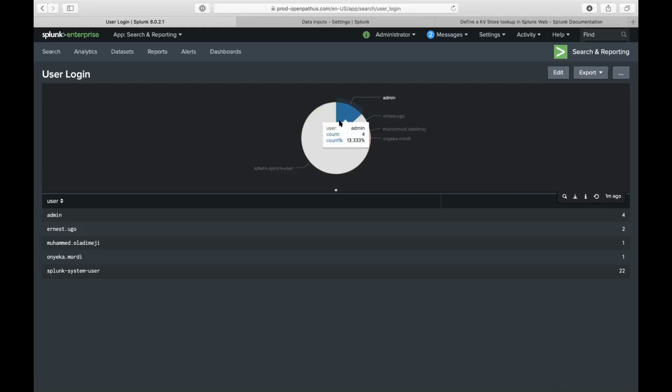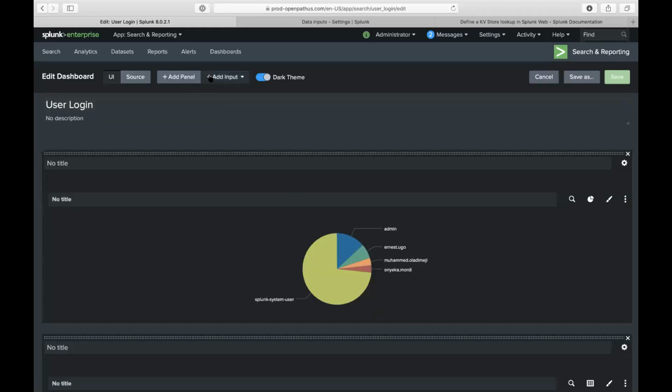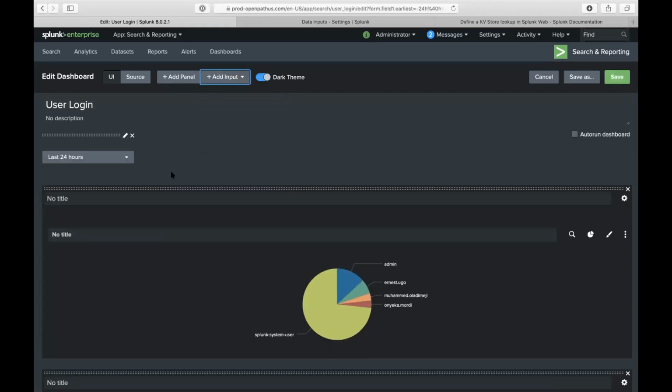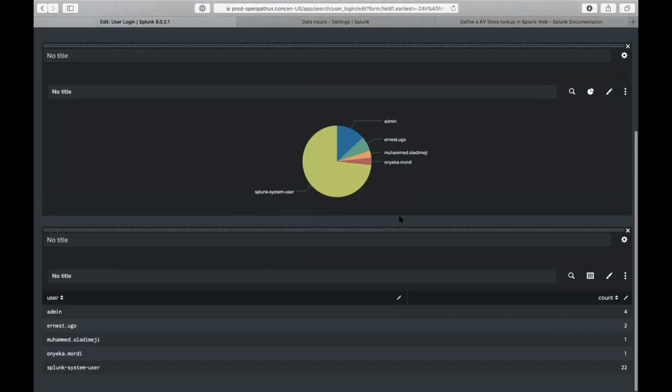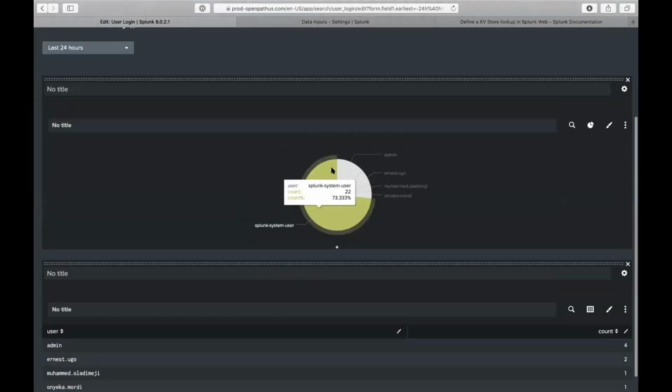Right. This is a good start, Ernest. My advice would be to add a time input that makes it dependent, so that whenever you switch the time range, you can search the time range that includes both.